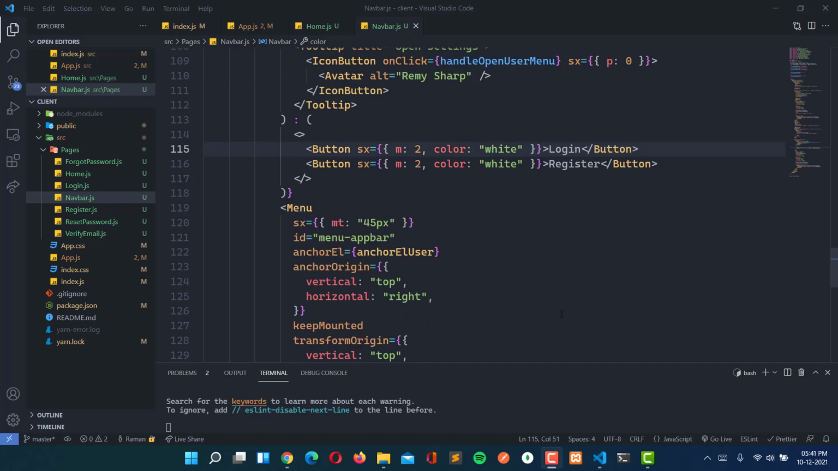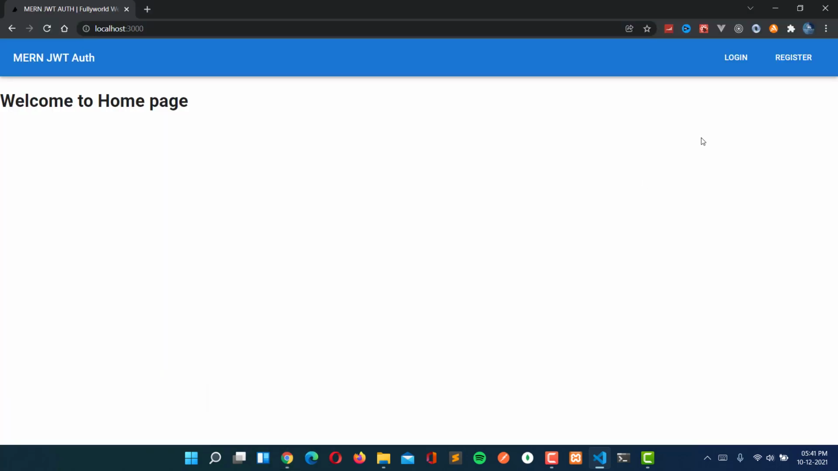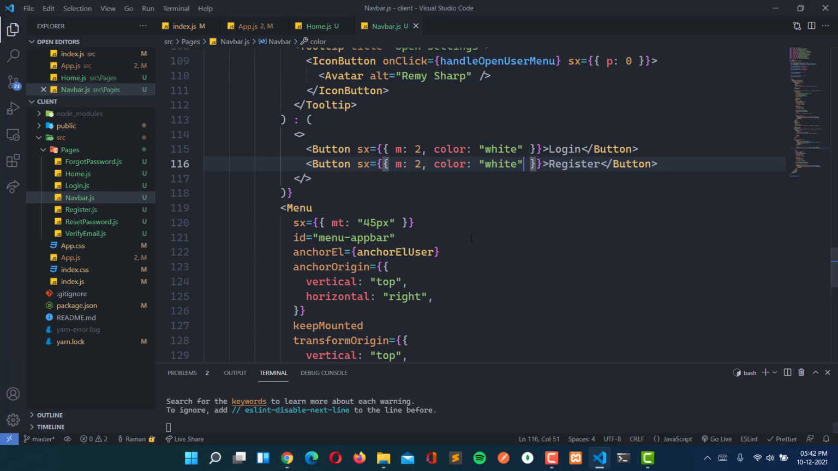So our app is compiled successfully here, and here I have removed display block, so we don't need any display block. So here see that we are getting login and register buttons. So these two buttons we are getting here. So now we want these buttons to go to the login page or register page.